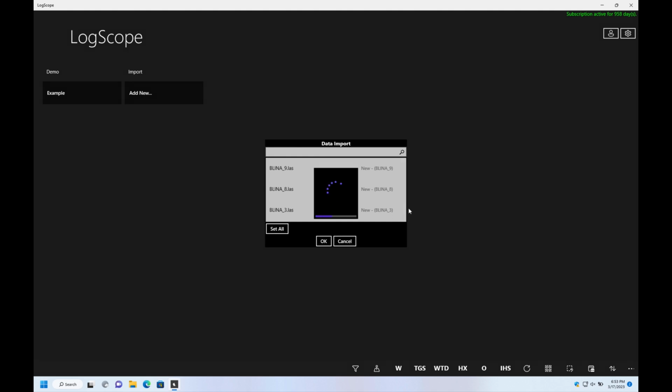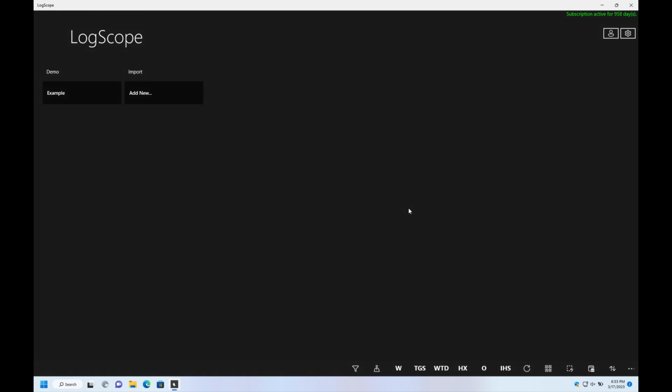In this case we're going to load them all as new files because they're new, and let them all load in. Once they're loaded in, in order to see them we have to use the refresh button, and there we have the list of the wells in there.